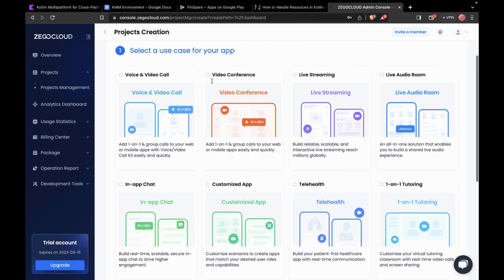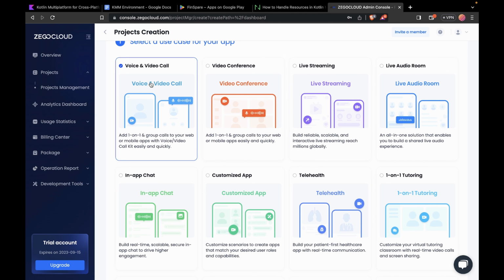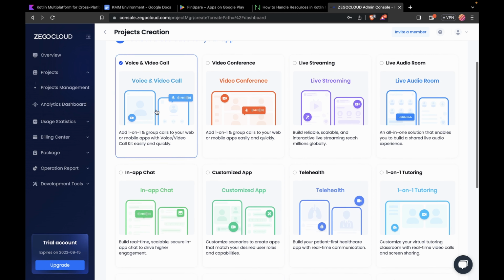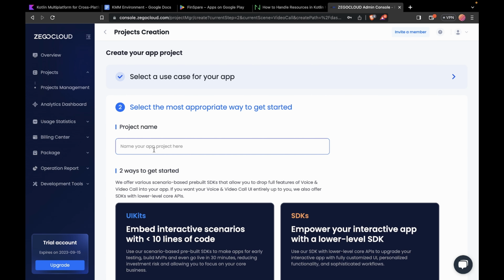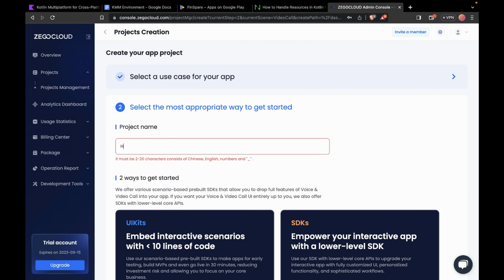Click on the first project, and here we are going to select the voice and video call. You can even experiment with all these options. And here it is asking for the project name. I'm just going to name it video call.